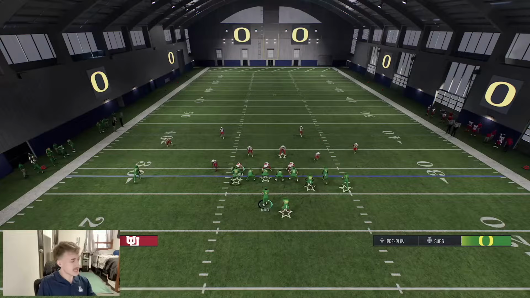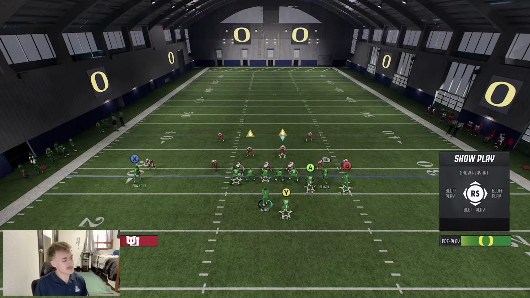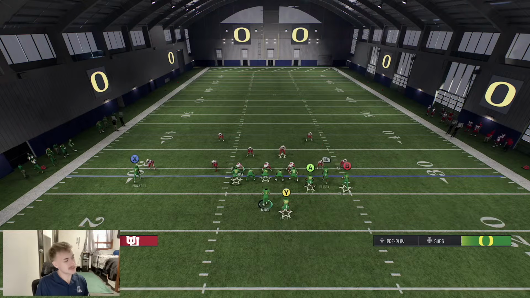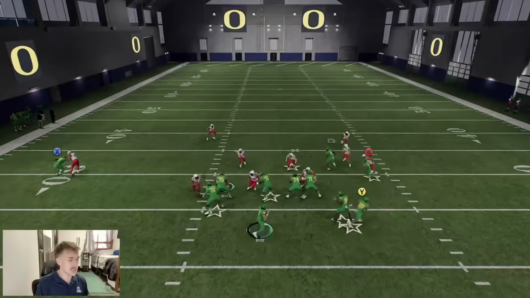So I'll run that blitz again. Now, will I have enough time to throw this wheel? Probably not, but the wheel is a good option against man if you can get enough time.